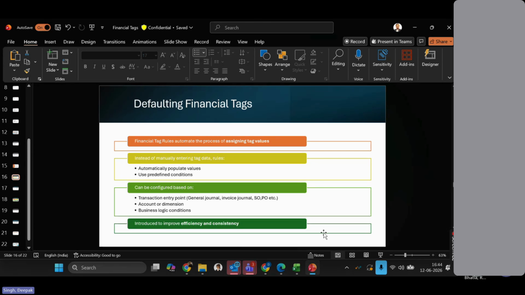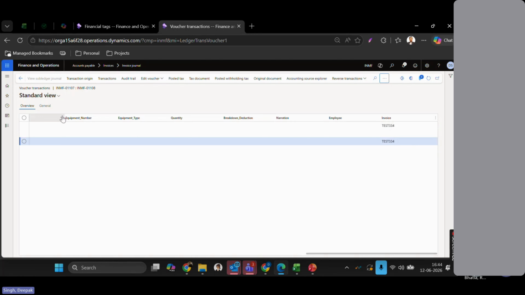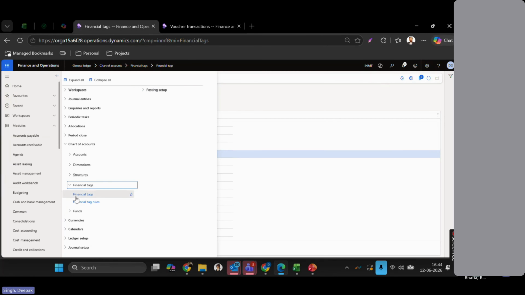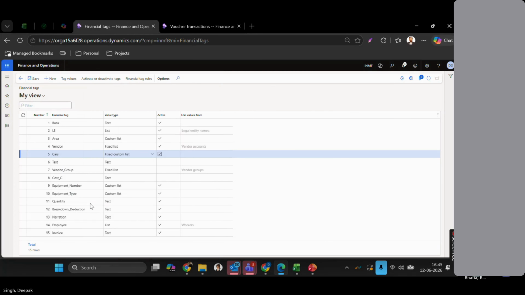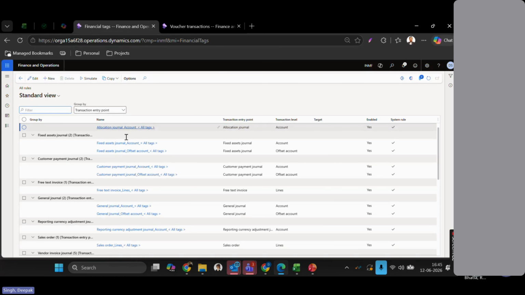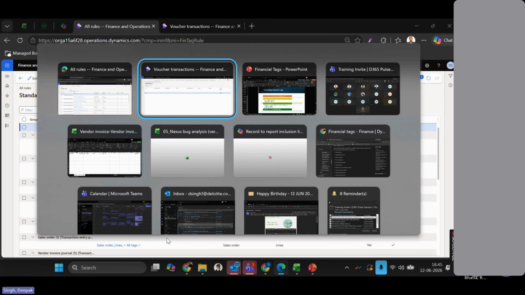So default financial tags. We have one feature, default financial tag. That feature needs to be enabled first. Once we enable that feature, we can see this field here on the journal ledger module, financial tags. We have the financial tag rules feature. Once we enable that financial tag rule feature, this form will be visible. This is the tag rules.